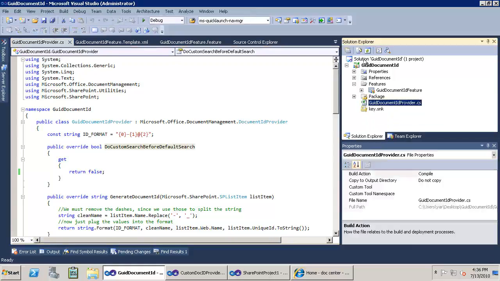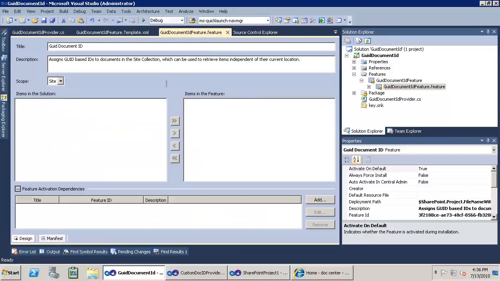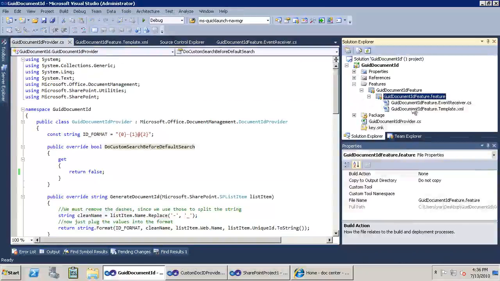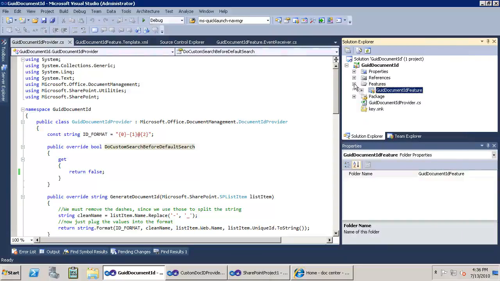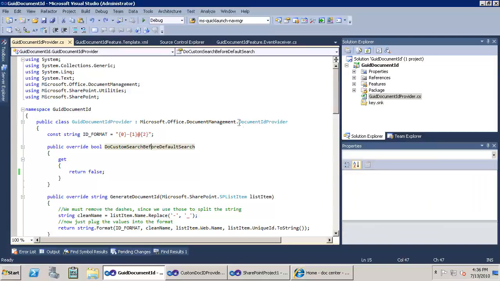So I'm not going to start from scratch here. I'm just going to switch to that sample and show you what's different. It's the same structure here. We have one feature, and that feature is going to be deploying our document ID provider. It's not going to be deploying it in the fashion of dragging and dropping elements here. It'll be deploying it through the event receiver. We'll take a look at that in a moment. And that's all there is to it.